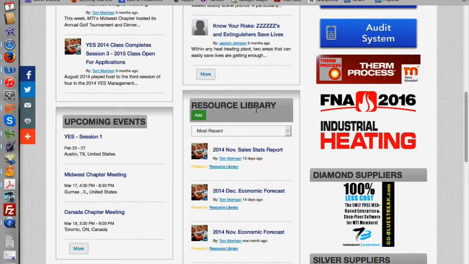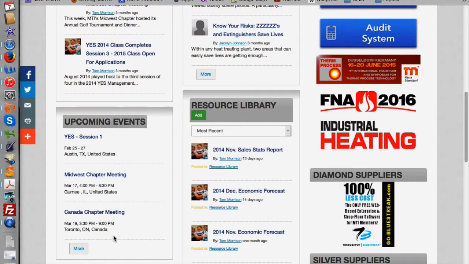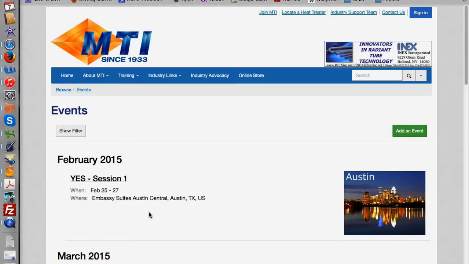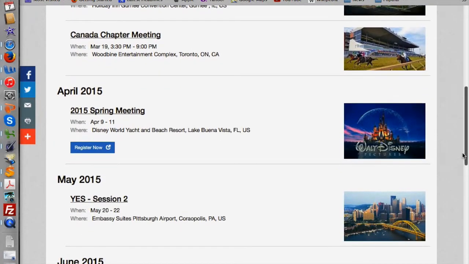For our resource library, this tells you what's recently been uploaded into the resource library, and you can click here. You must have a member login in order to do this, and we'll click the members only area in a second. When you click any one of these, you're going to be asked to log in, and it'll take you right to this document once you get in. To the left here, you can see our upcoming events. We've got 3 already on board, and you can hit more to see all the listing of our events for the year. As you can see, you pound down, you click in any one of them, you can see the details.